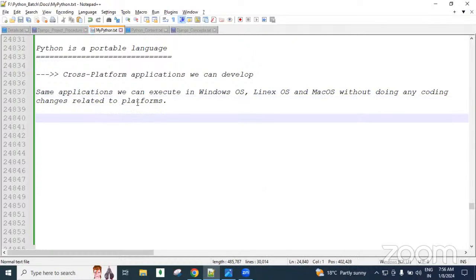Related to platforms. Clear, guys? So this feature is called the portable feature. And also, guys, our Python application will interact with Java, will interact with .NET without doing any coding changes.